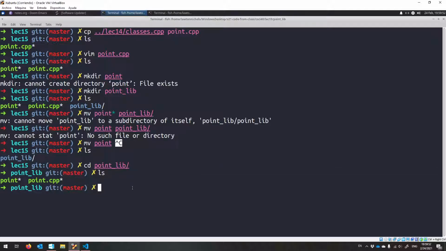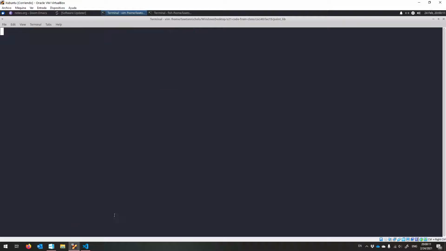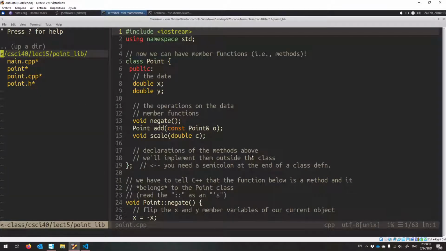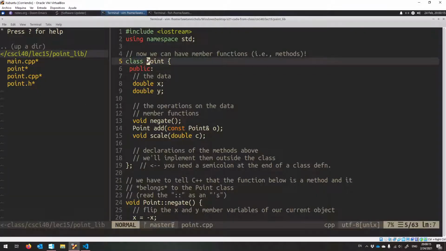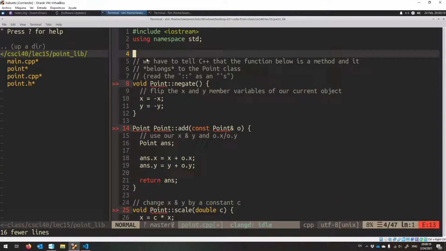Now let's make a main.cpp as well as a point.h. Okay, so now I have all these things, and I'm going to put the main function in main.cpp, and then we're going to separate the point class into the declaration and the implementation. Okay, so point.cpp is the thing that has stuff right now, so I guess we might as well start there. So this is the declaration of the class. This goes in the .h file.